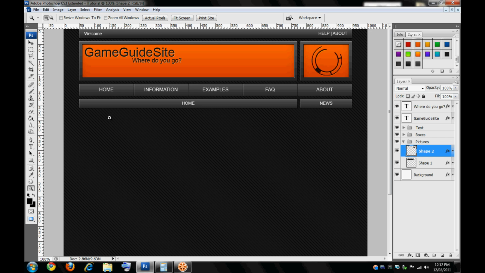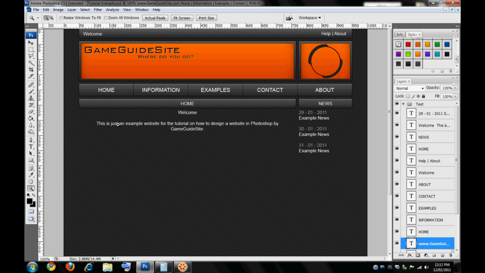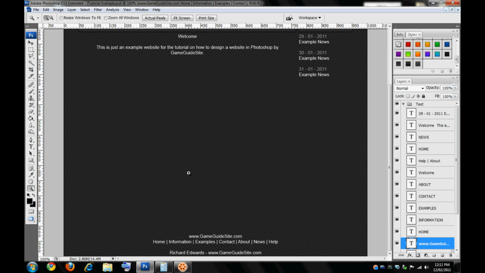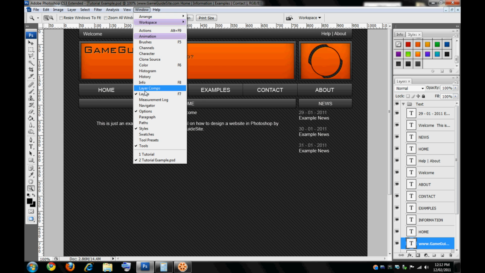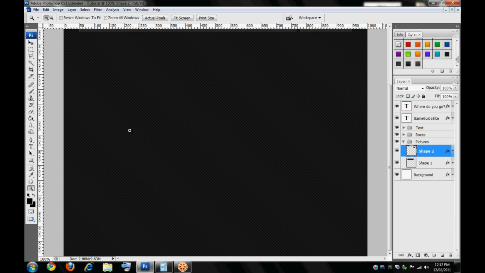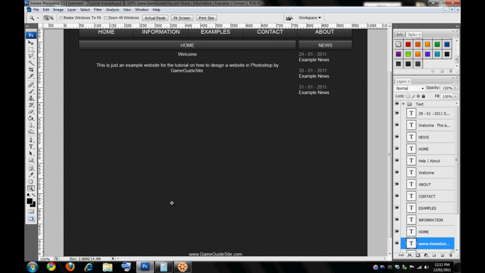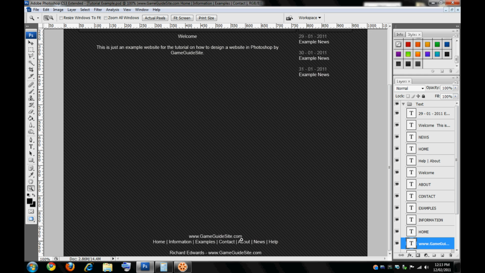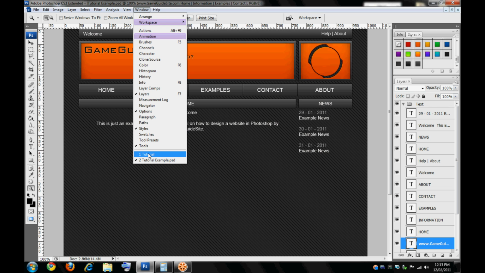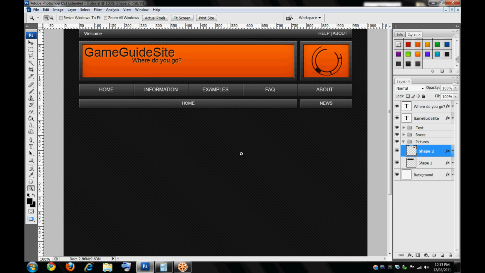Okay, now the content in my original, I have content, but in Photoshop you won't be inserting the content necessarily. You will be doing that in Dreamweaver, which will be part 2 of this tutorial, or part 3 maybe. Also the sub navigation bar at the bottom and the copyright, that will also be in Dreamweaver. So here you go, here's the website.